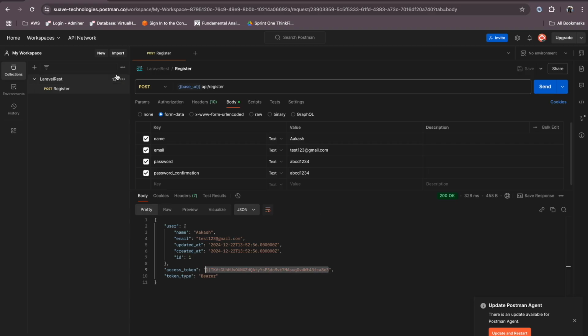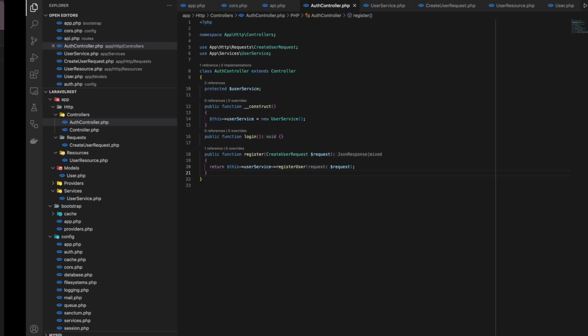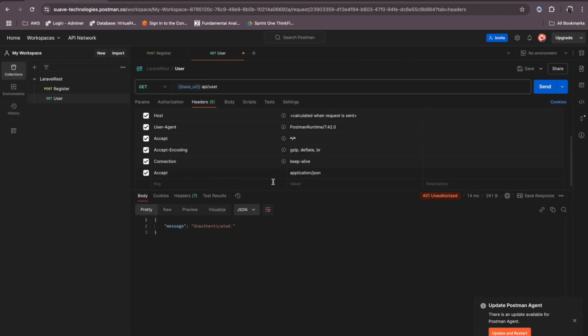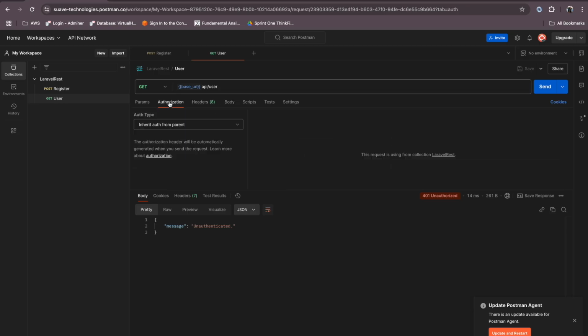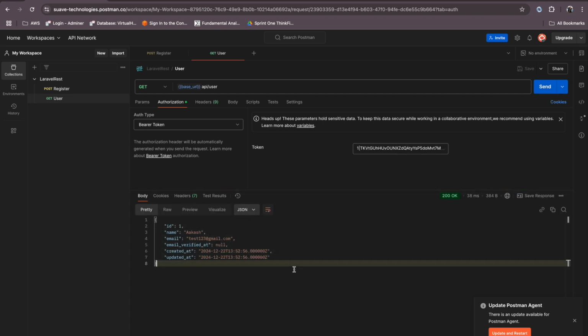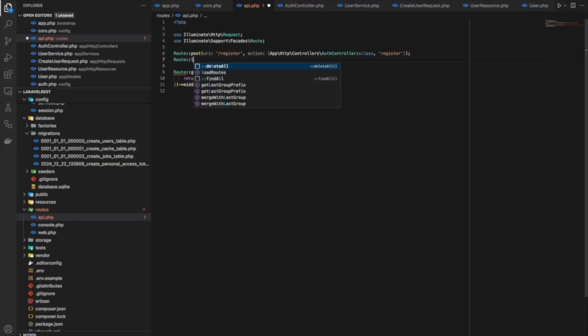And let us check the user API, the one which was created by default when you install the Laravel install API module. So let us test that one. API slash user, this was the one. It is a GET API. In Accept, I have to pass application/json. For the Bearer token, I'll pass the token which I have received, and you can see the data came properly in my user API.